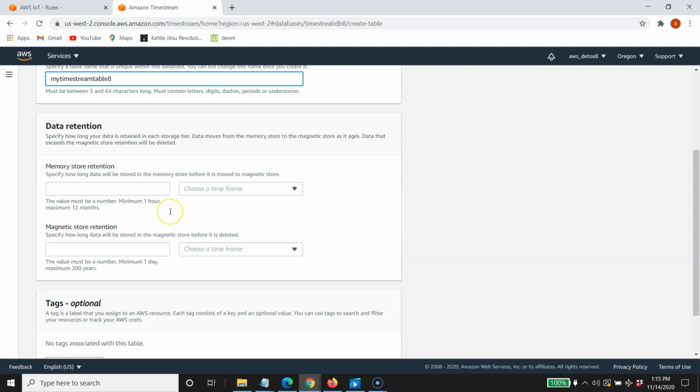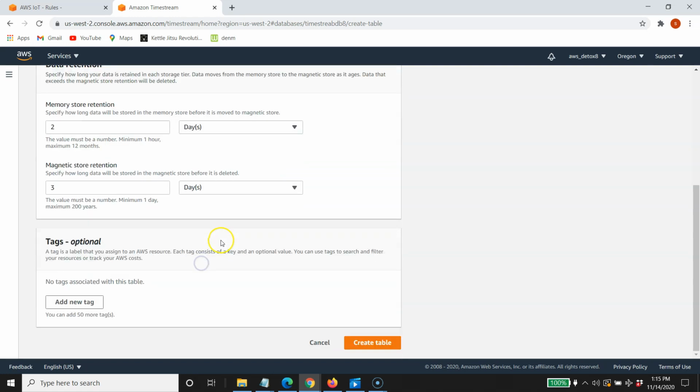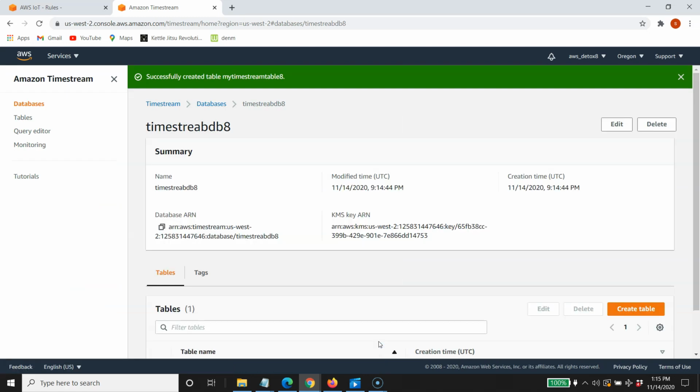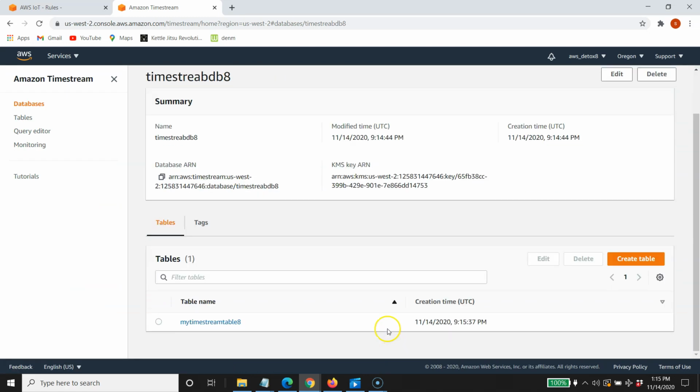8. Doesn't really matter. It's a good idea to pick a memory retention period. I'll pick, say, 2 days, and then it'll move over to magnetic storage if I'm not using it after 2 days, and I'll have 3 days of magnetic storage. I'm not going to use any tags, so go ahead and create that table, and that table will be held within our database. All right, great.